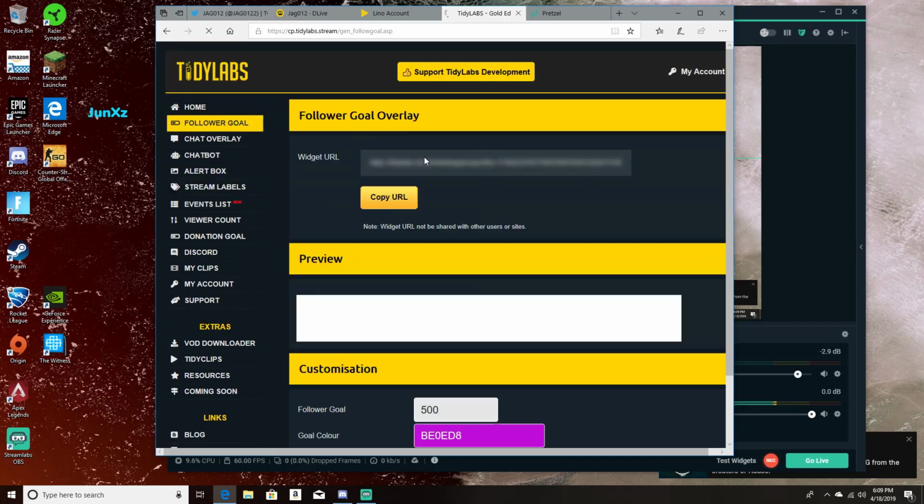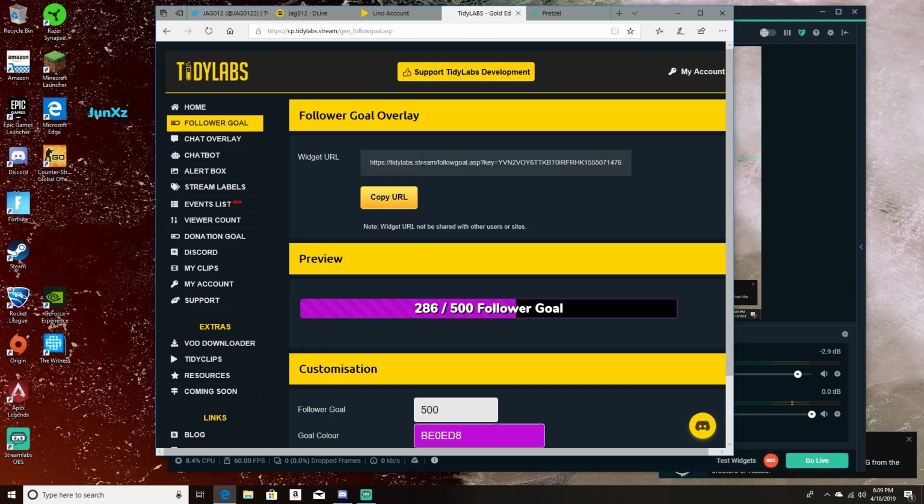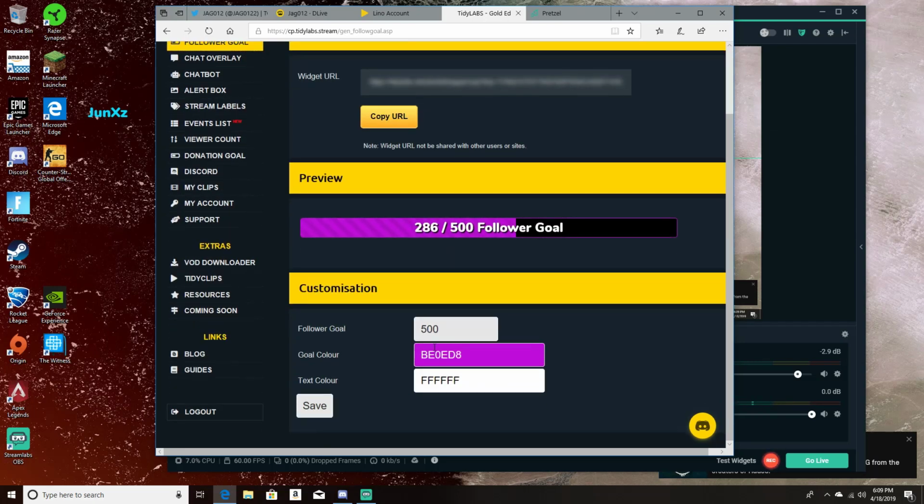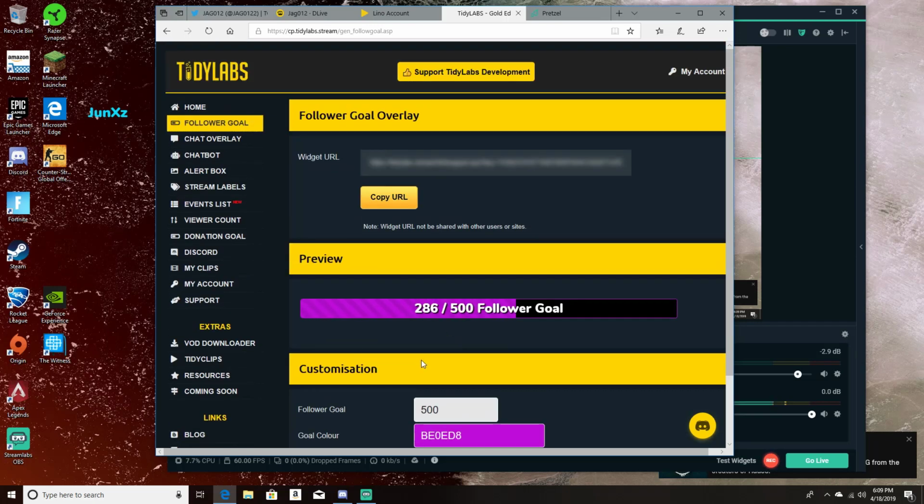And yeah, you can also set up follower goals too. You would just do the same thing. You would enter the amount that you want to follow you right here in this box. Then you'll press save, and then copy this, put it into another browser source or whatnot.